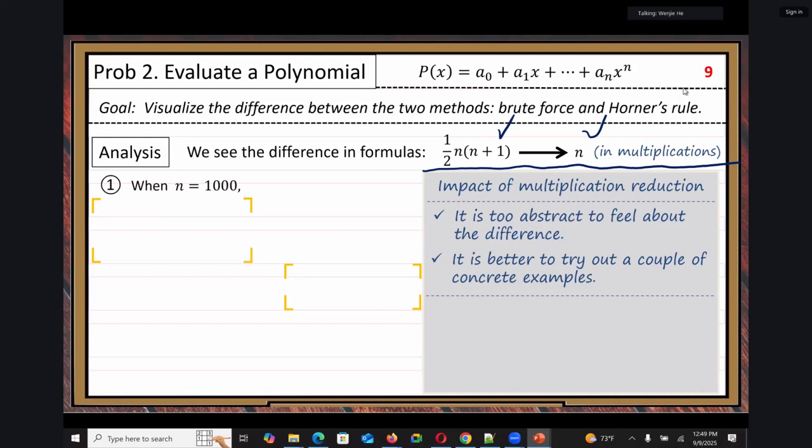The first example, let us try n equals 1,000. How much is the improvement? Here, we only look at the multiplication part, because the addition part is very tiny. We can almost ignore the addition part. So for simplicity, I want to ignore it.